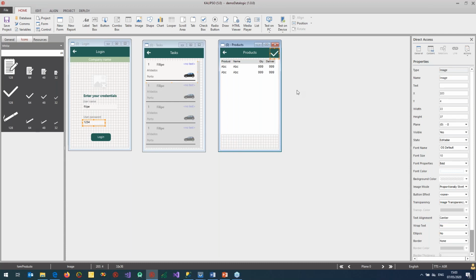I'm going to put this icon here to finish my order. And I'm going to do something else. We also have planes in Kalipso. It's something that we can do if we don't want to always be creating new windows, new forms. So I'm also going to be showing you how to use planes.